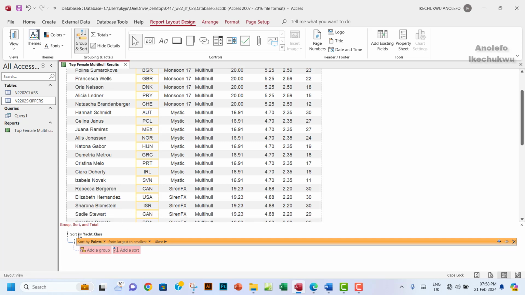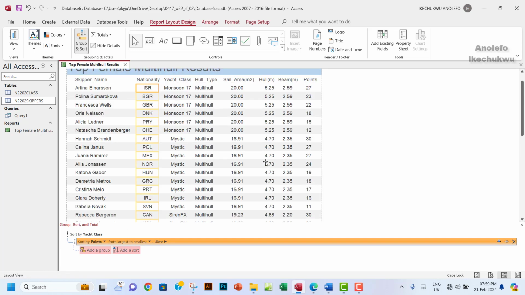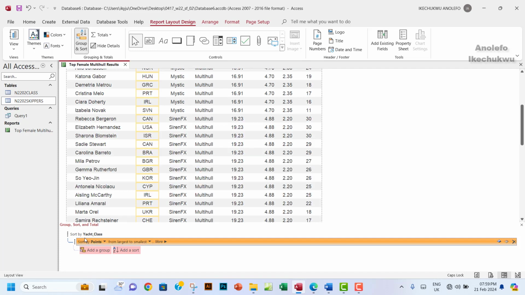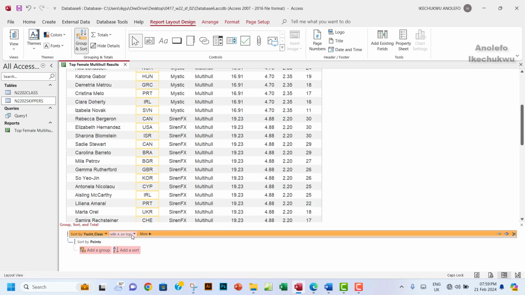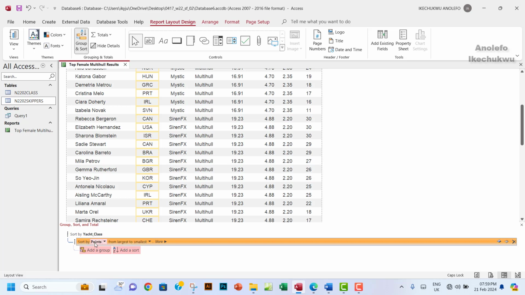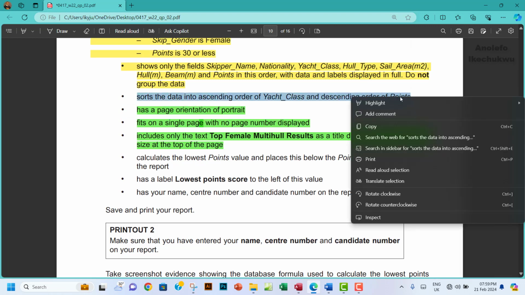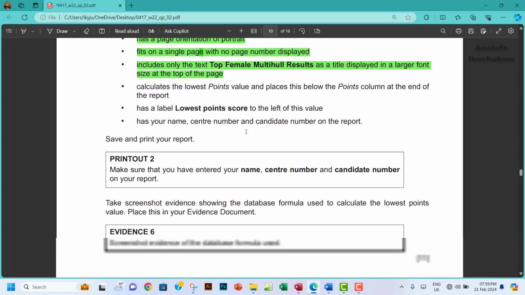So it will sort the data on the yacht class. It will have it in ascending order, A on top, right? Yes, ascending order will be A on top, and then of course by point it's going to have largest to smallest. Okay, that will be descending. That will represent descending order. Okay, so we're fine with that. All right, so let me just highlight that. So we're good with the sorting.